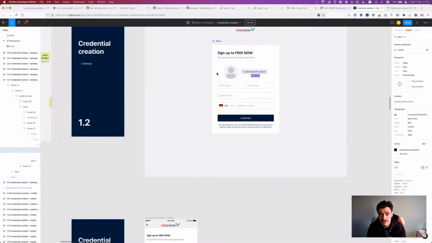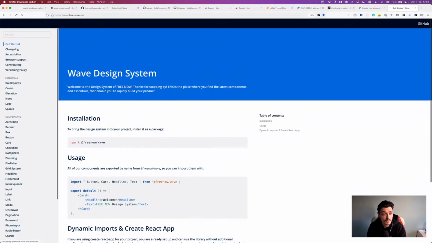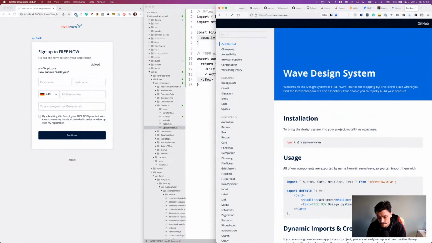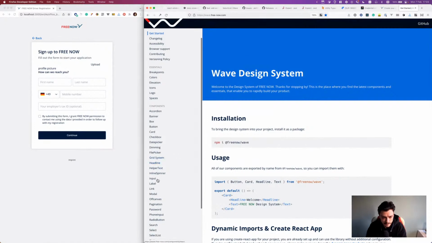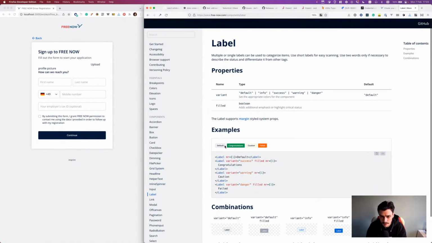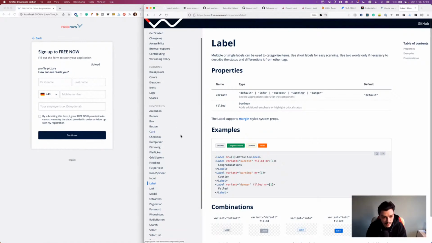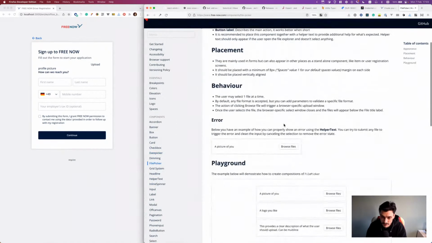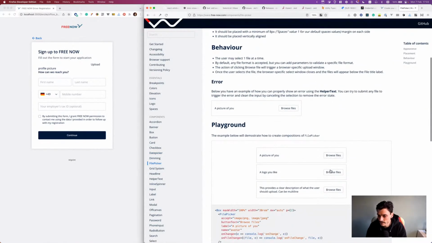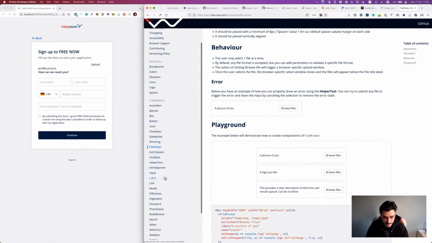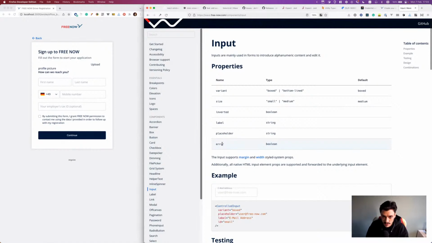Let's see if we have this in the design system. Yeah, we have a label, but this is not the label we need. What we're gonna do? So you see we have file picker. It's just to show you, but it's not the one that we need, because at the end we don't want this block. We want this round thingy. It complicates a bit.